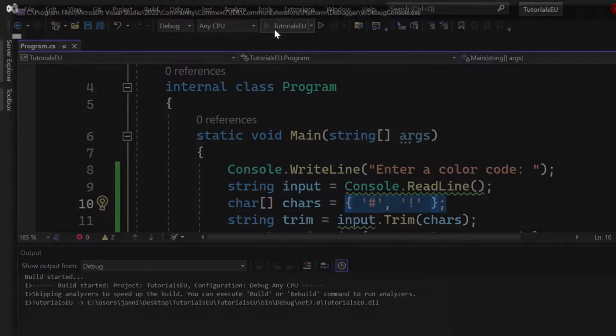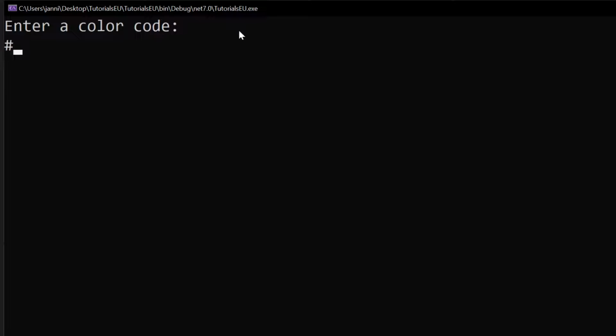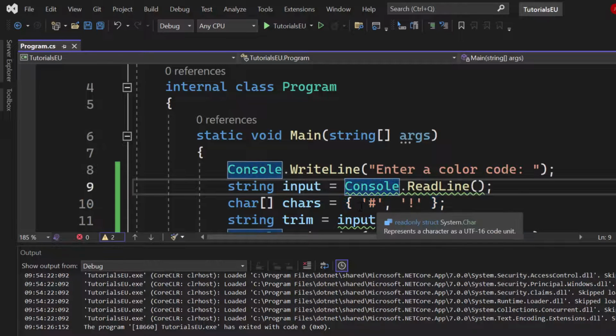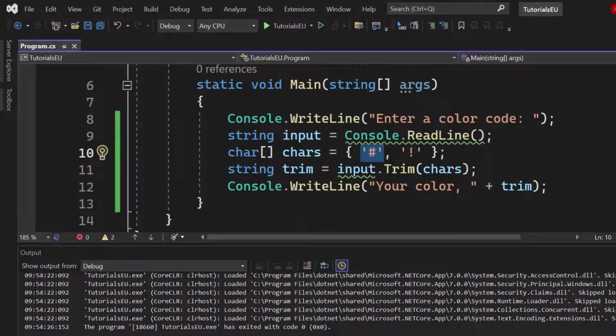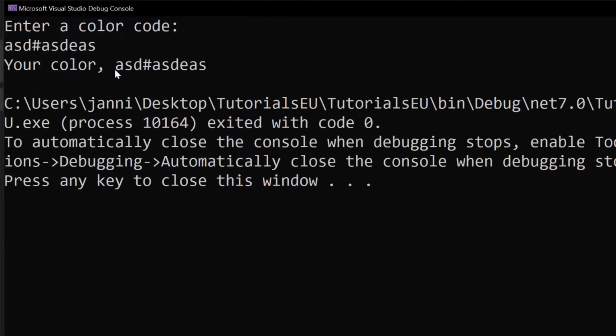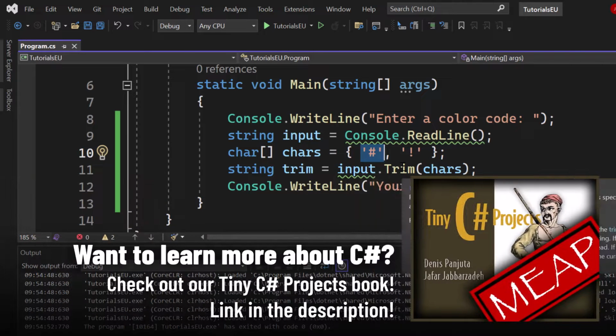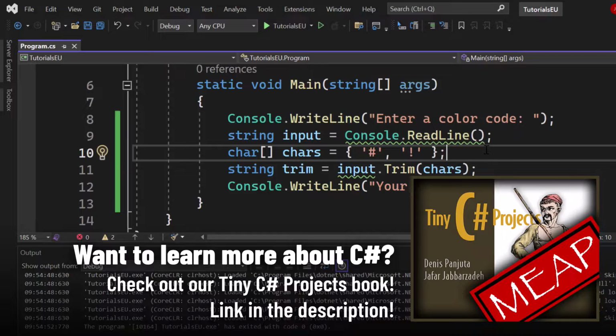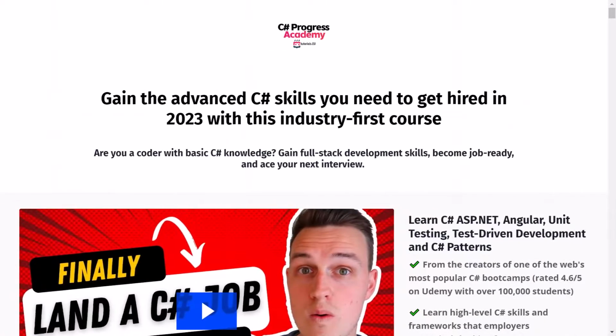So if we start our application now and write down our color code, so let's say we're creating white and we hit enter, you can see your color without the very first symbol because we are just cutting it away, or we're trimming it away. Now, one important thing to mention is if we add just like that and then inside of the middle of a string, for example, it will stay, because if we take a look at the definition right here, you can see it removes all leading and trailing occurrences. So only at the very beginning and at the very end, those chars and white spaces and all of that will get removed. And that's what you have to know about the trim method.